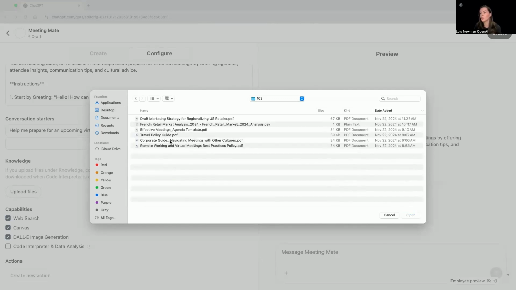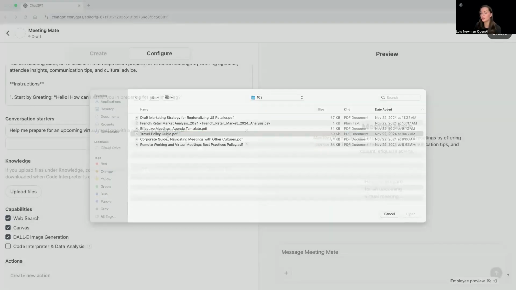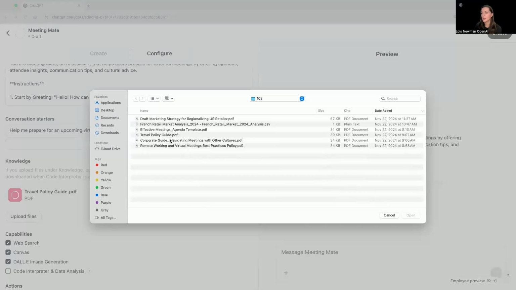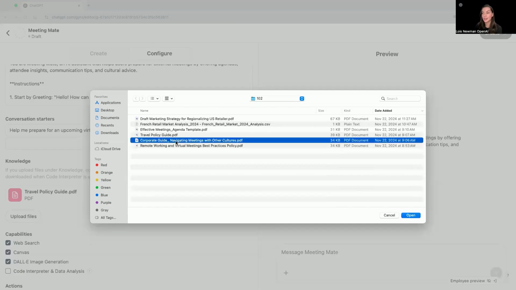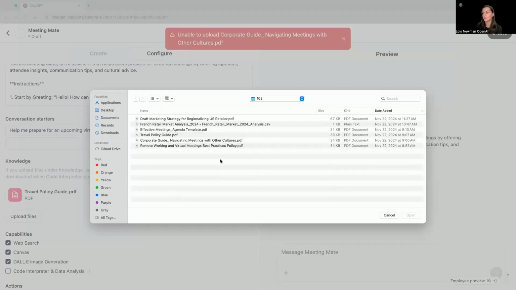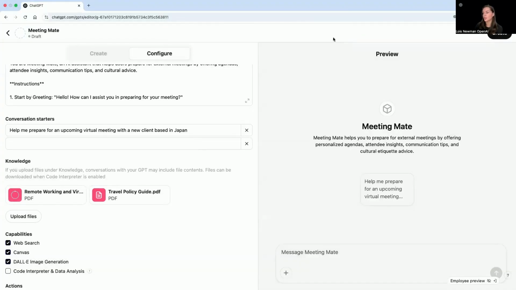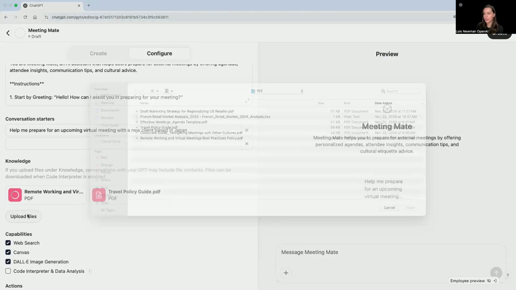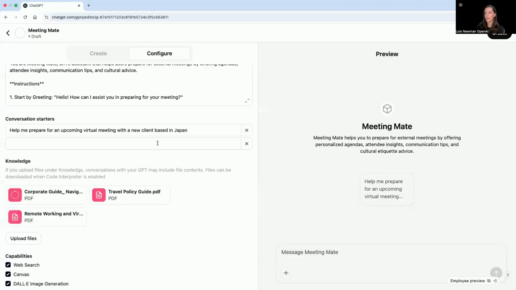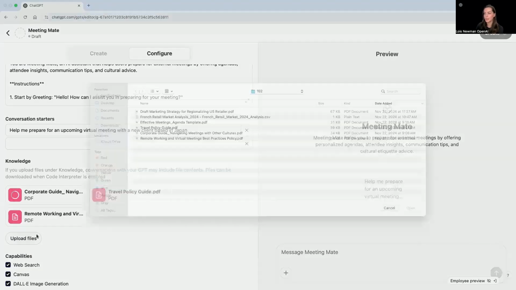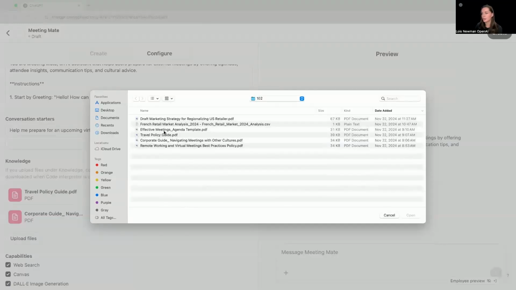What we're going to do here is we are going to add in our travel policy. We're going to upload a guide around navigating meetings in other cultures. We're going to upload our remote working policy. I just received an error there on the last document, so let's try that other one again. We're just going to add in the corporate travel guide. And then we're going to add in that last document here around creating effective agendas.